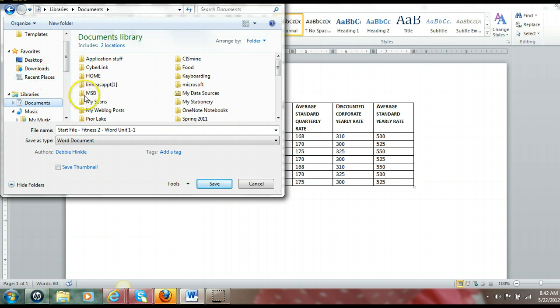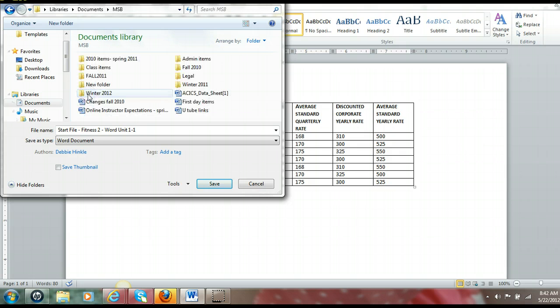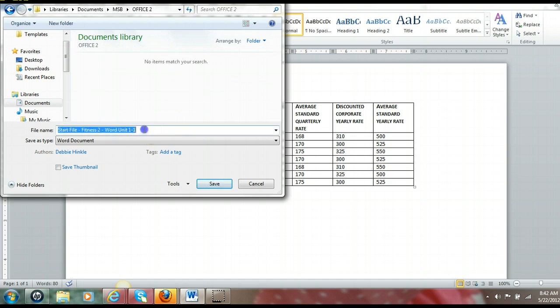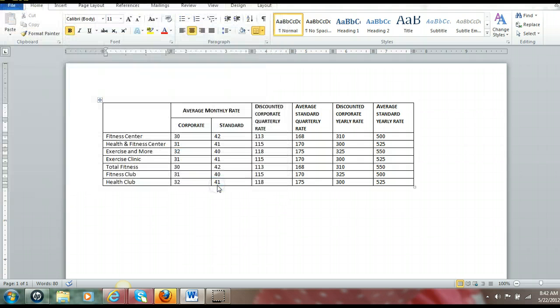So I'm going to create a folder within my MSB folder, and how you do this is by going to New Folder, and I'm going to call it Office 2. Then within that folder, I'm going to save the first assignment, which is going to be your initials. I'm just going to use XX, and then U4-1. So you want to save that, and save often.